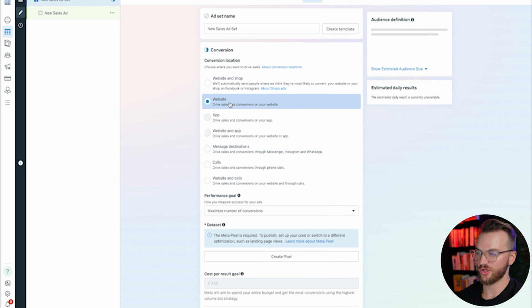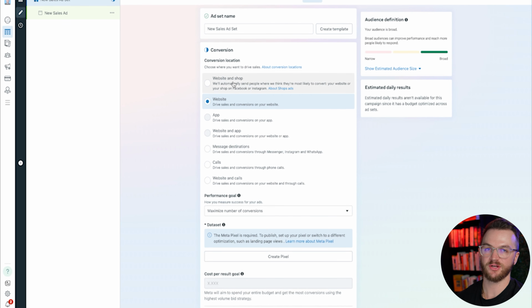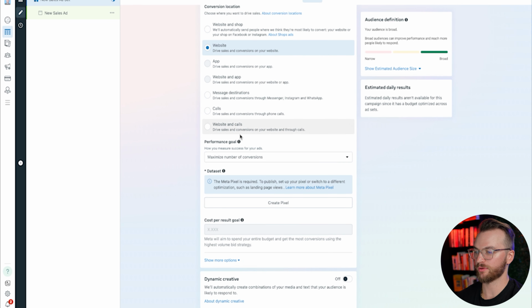From here, what we're going to select is website. You also have website and shop, but I recommend just running your ads to the website, building that brand awareness, getting the pixel data of everybody who lands on your website, and just keeping it simple for your customers to buy right from one spot. So from here, we have our performance goal: maximize number of conversions.